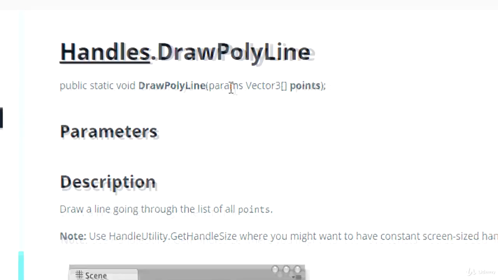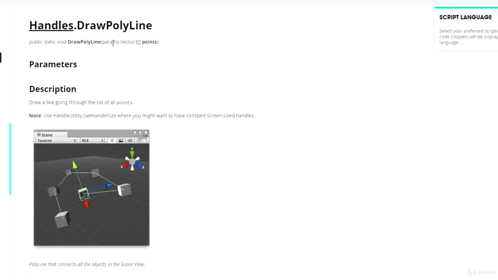Now, although we have 6 waypoints, we're actually going to pass in 7 points, where the very last point in this array is going to be a duplicate of the first point in the array. And the reason why I'm doing this is I want one additional line that is going to connect the final point back to the first point. Okay, so let's implement that now.